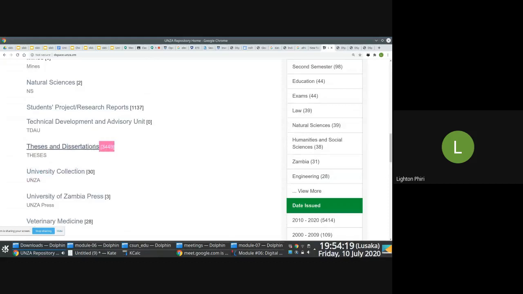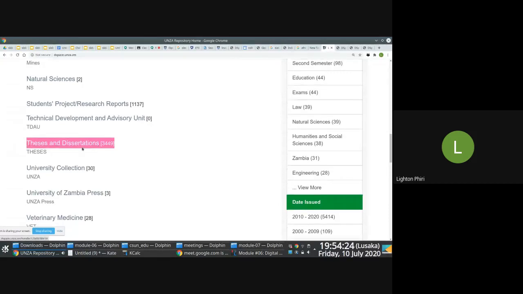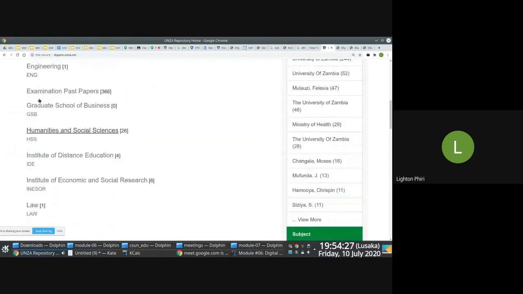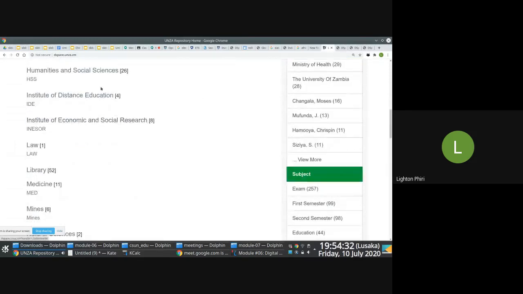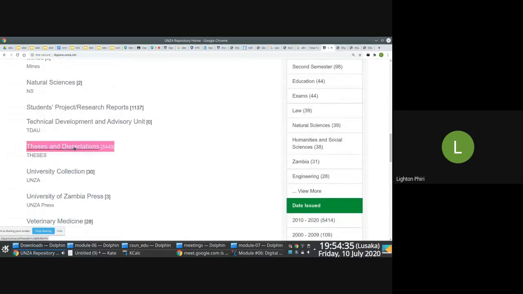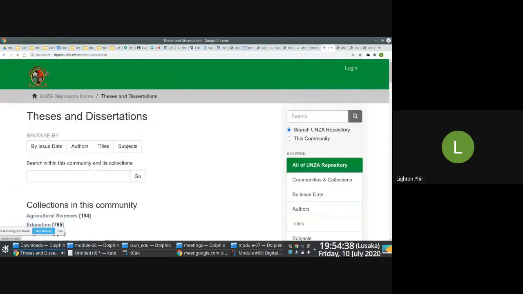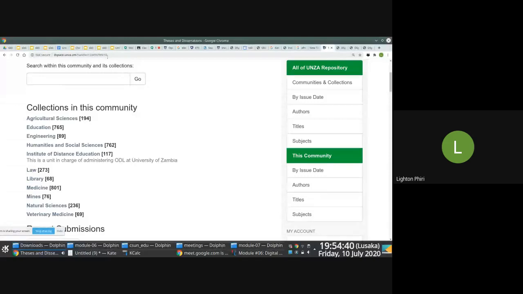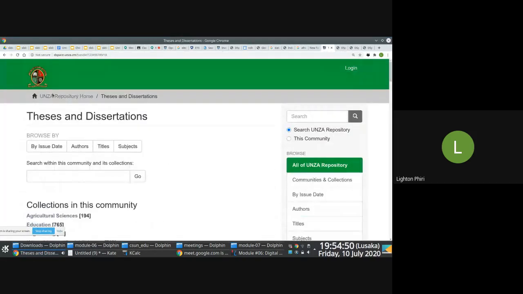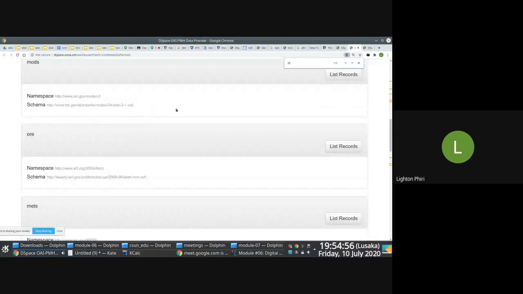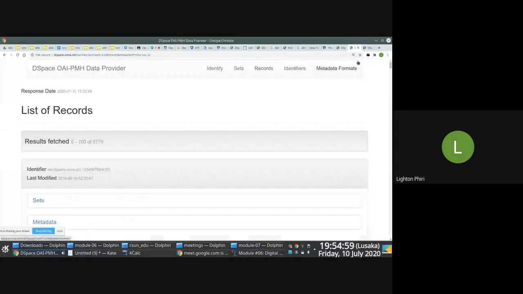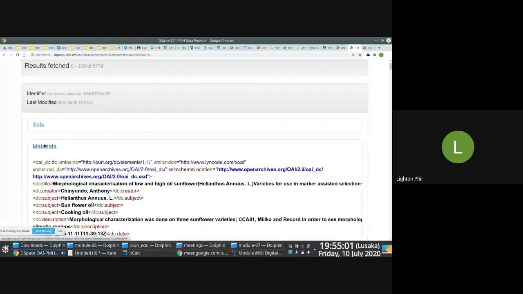But the thing to think about is the proper metadata scheme to encode ETDs with would be like ETDMS, right? You can get away with Dublin Core for these preprints. So if there's an entity out there that is interested in harvesting ETDs from the University of Zambia repository, bearing in mind that this repository has a mixture of content, what the entity would have to do is just ensure that when they are harvesting the content, by default, the content is encoded using Dublin Core.